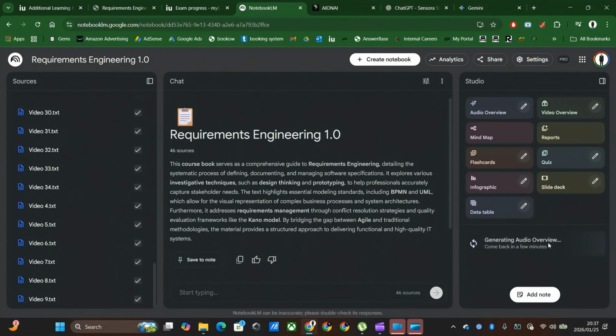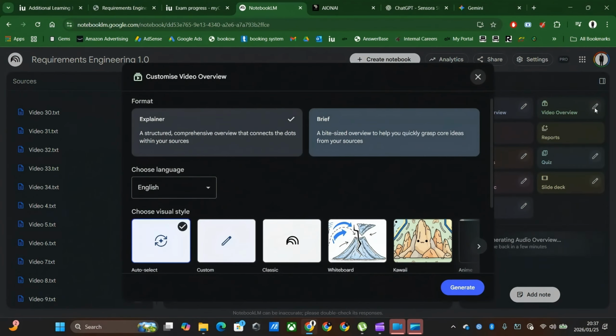I don't have to wait. I can start generating the video overview. Video overview is very cool because you can watch and visualize whatever it is they're talking about. So, just like audio overview, you have options. Do you want the explainer or the brief? Why would you take brief when you can take explainer for an exam?